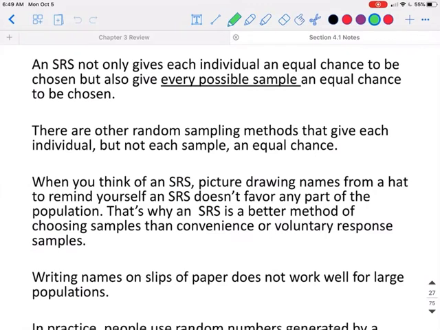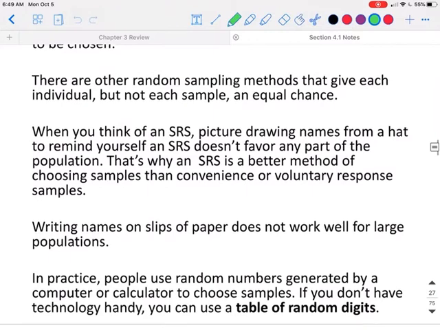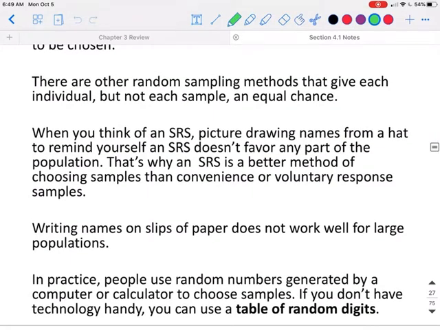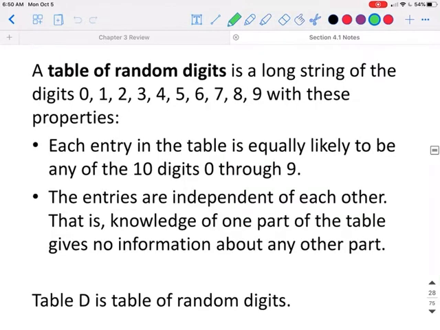There are other random sampling methods that give each individual, but not each sample, an equal chance. When you think of an SRS, picture drawing names from a hat to remind yourself an SRS doesn't favor any part of the population. That's why an SRS is a better method of choosing samples than convenience or voluntary response samples. Writing names on slips of paper does not work well for large populations. In practice, people use random number generators on computers or calculators to choose samples. If you don't have technology handy, you can use a table of random digits.